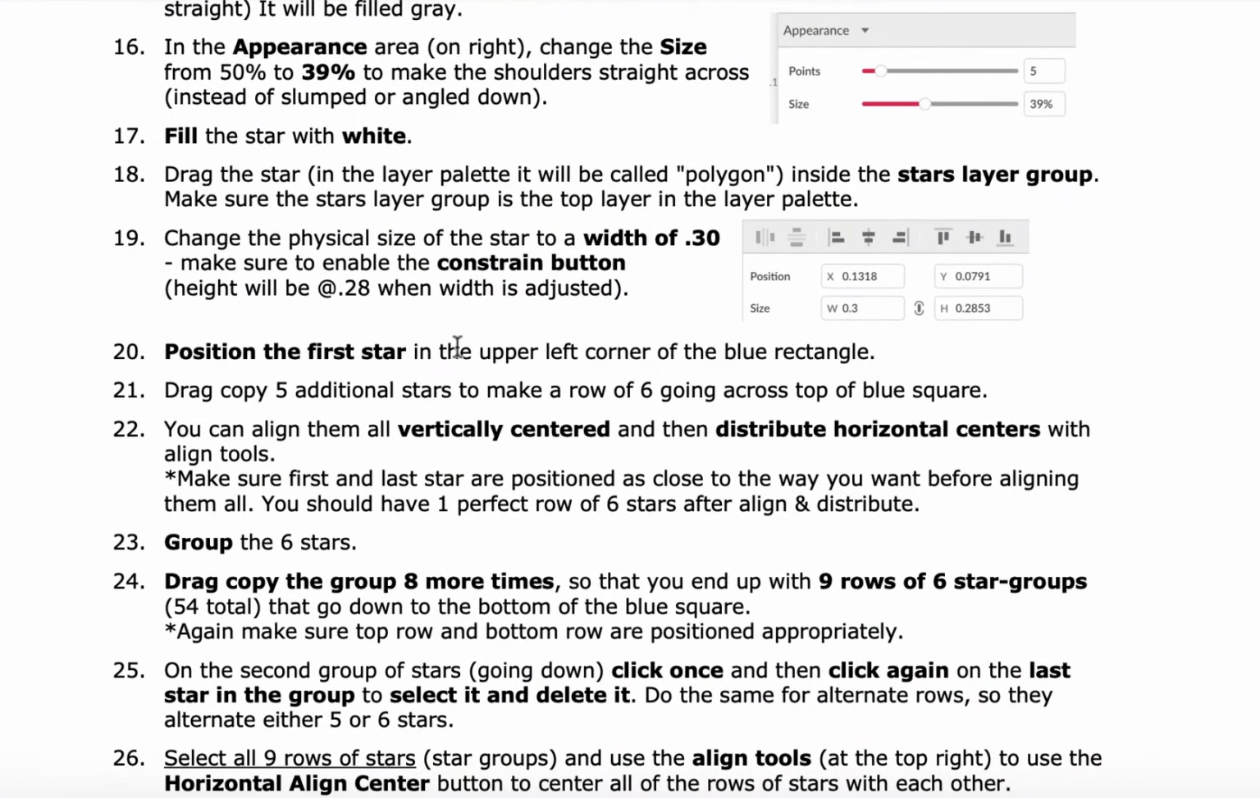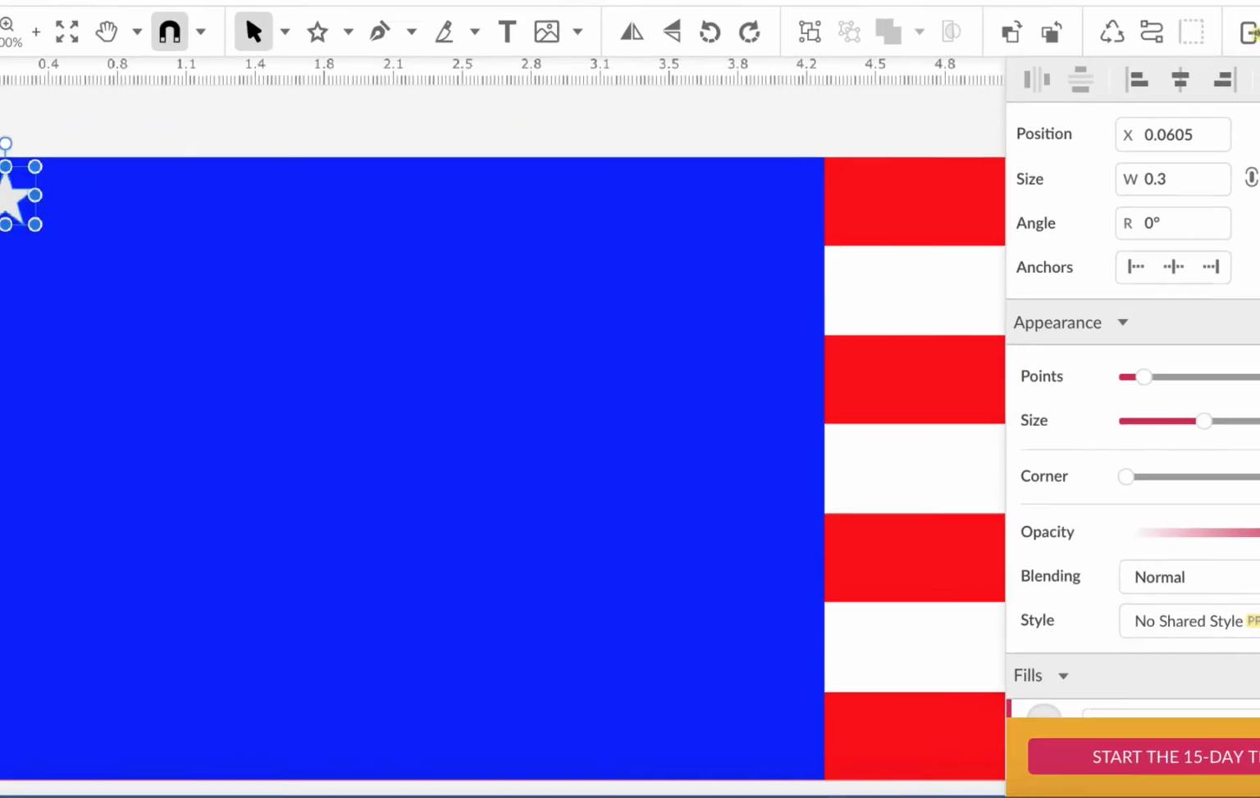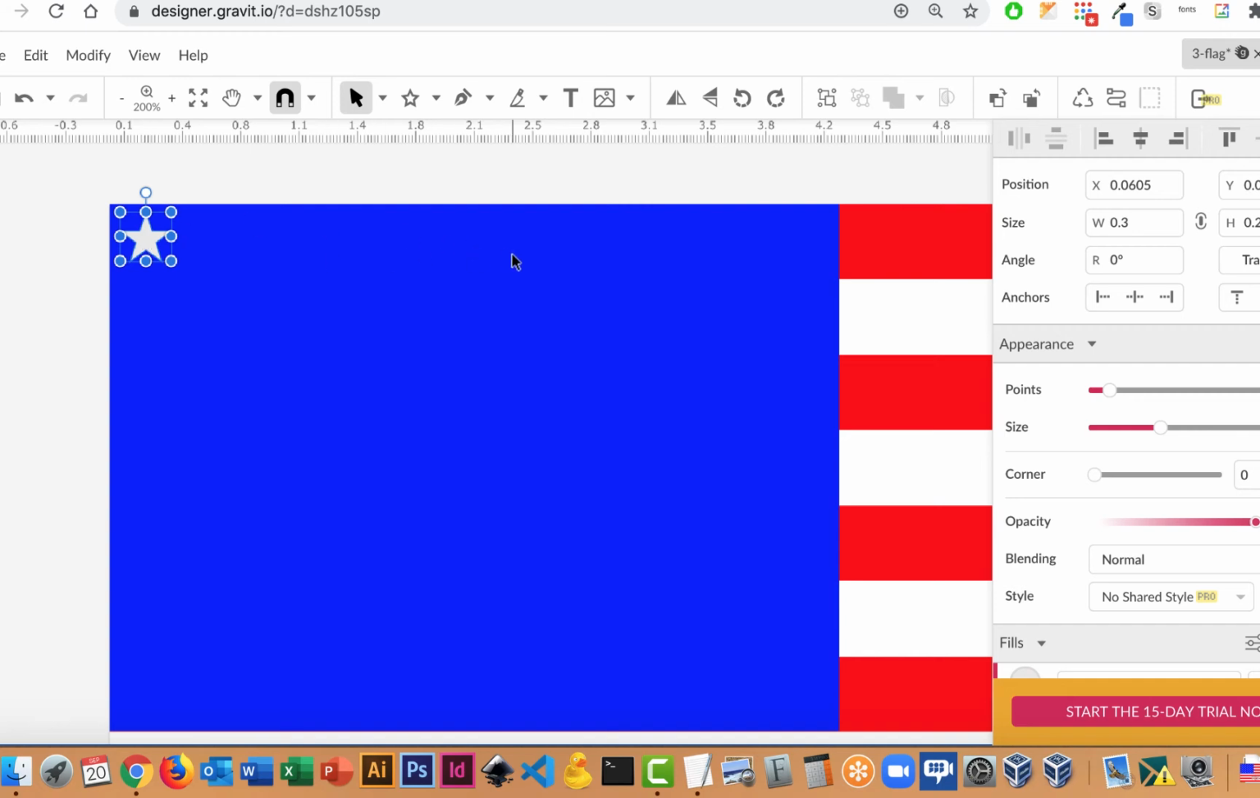Going back here, that's what they're talking about, the layers group, and we already changed the physical size of it. Whatever order you do this in is fine. So we're going to position the first star in the upper left, and then we're going to make 5 additional stars, so we have 6 going across. And then we're going to center them and distribute them. So we're going to need 6 across. So we're going to have 9 rows of 6, which is 54. And then we're going to delete a couple.